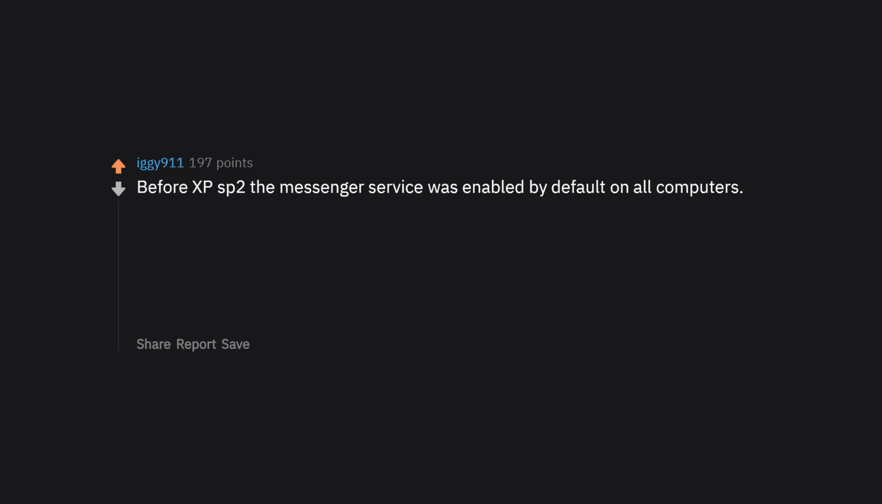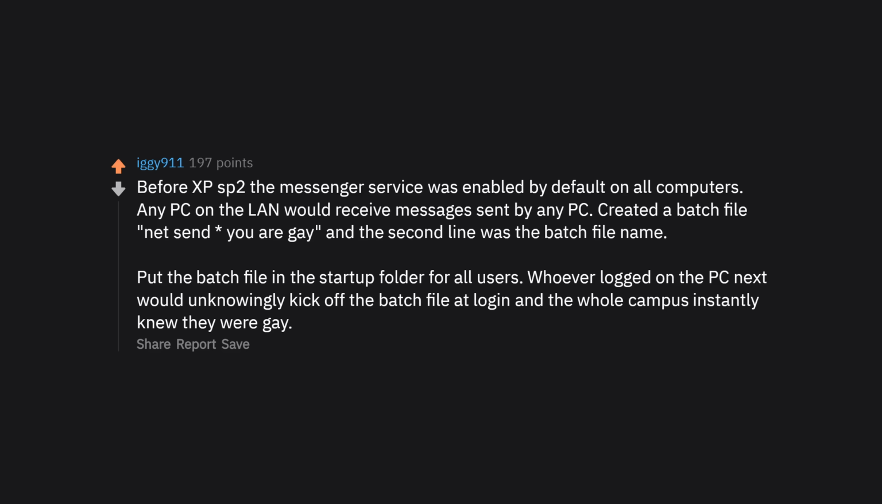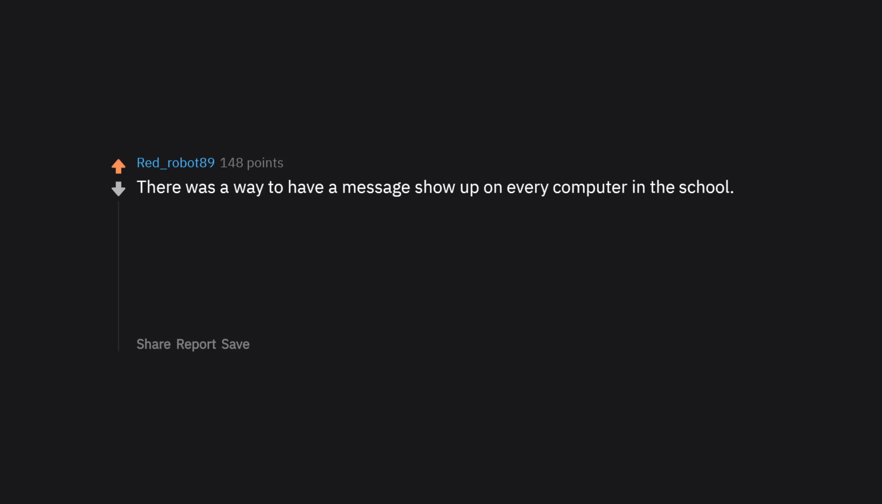Before XP SP2, the messenger service was enabled by default on all computers. Any PC on the network would receive messages sent by any PC. Created a batch file: net send, you are gay, and the second line was the batch file name. Put the batch file in the startup folder for all users. Whoever logged on to the PC next would unknowingly kick off the batch file at login, and the whole campus instantly knew they were gay. There was a way to have a message show up on every computer in the school.